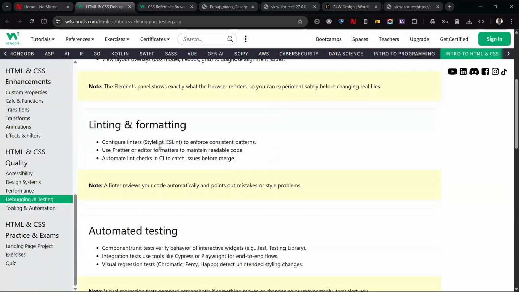And this is also about using some of the Visual Studio Code. There's some extension that you can use. You configure the linters, like style lints and ESLint, to enforce consistent patterns. And you can also use Prettier. Prettier is another extension that you can use to maintain your code.